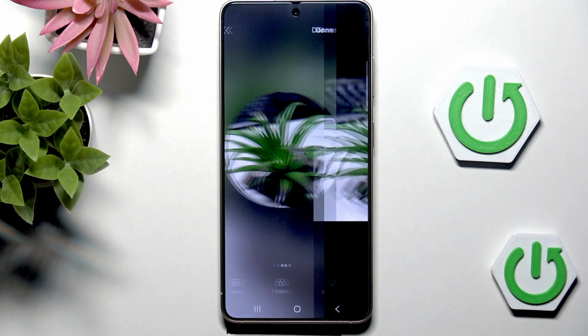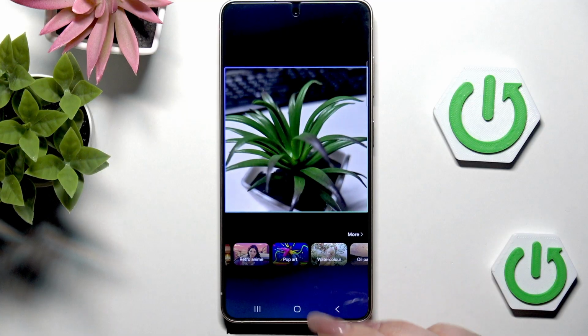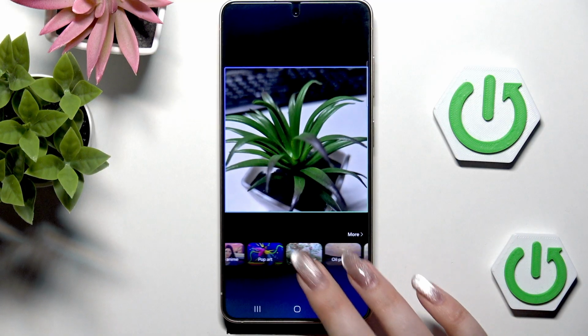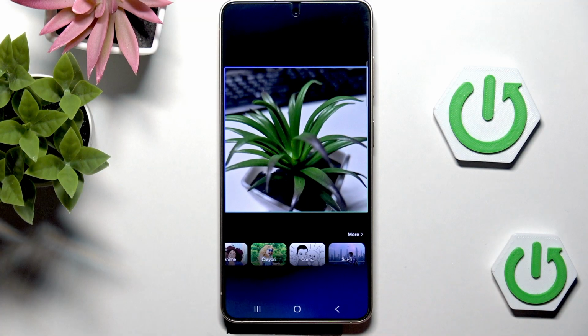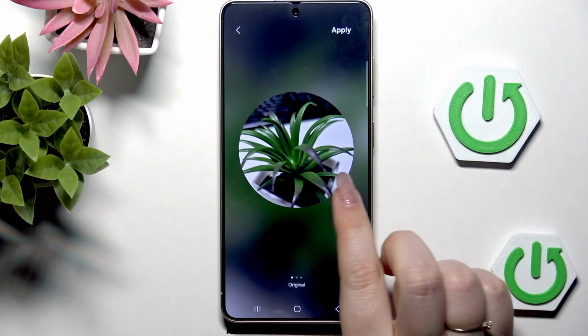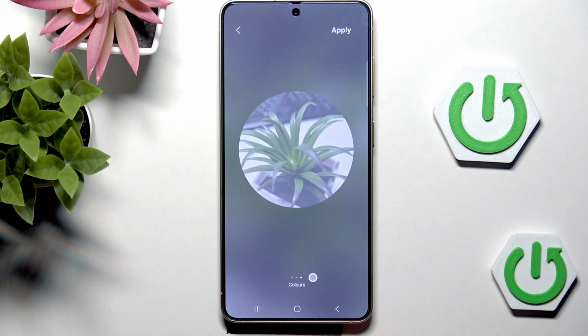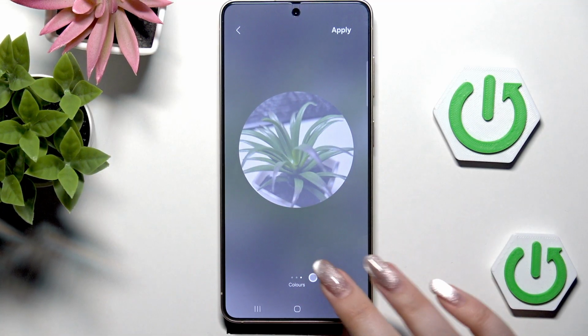Here you can also choose the style. So as you can see, we've got the 3D, toon, retro anime, pop art, watercolor, oil painting, a lot of things to choose. We've got even more. Here we've got the effects. So this is the original one. Oh, okay, so we can apply the grayscale, the colors.